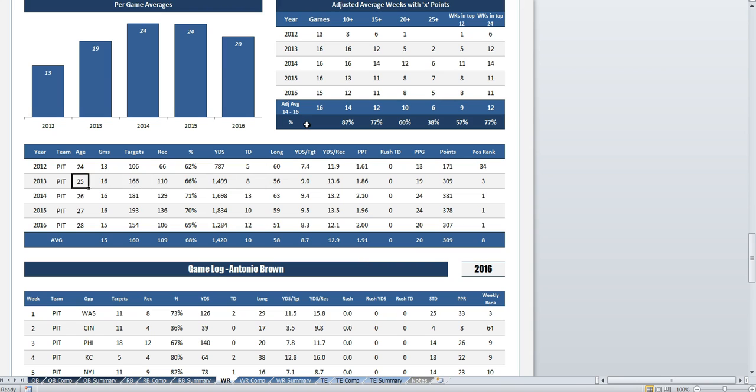So we have career stats over the last 5 seasons. These are your typical things: targets, receptions, yards, touchdowns, broken down. In this table, position rank at the end of the season. This is going to show their PPR points per game, what have you.